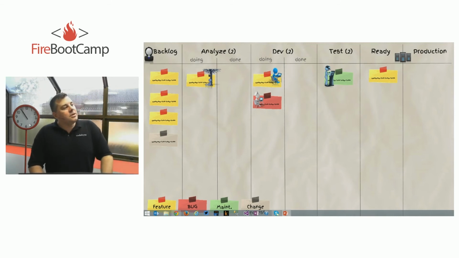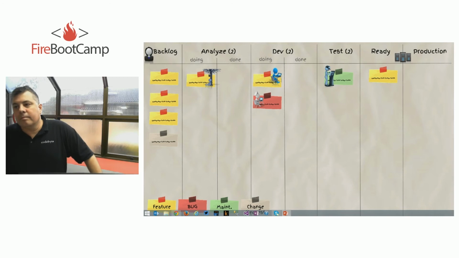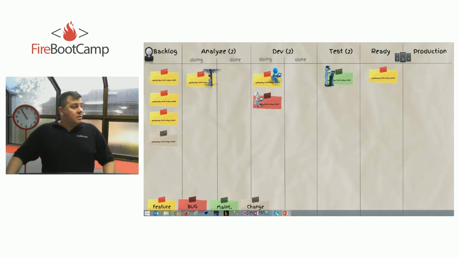So what do we do though when we have bugs? Let's say our tester is testing this. Sorry. Yes. And it's probably obvious, but I'll ask it anyway. The bugs and the maintenance, did they come in via the backlog? Or did we just drop them into the maintenance?